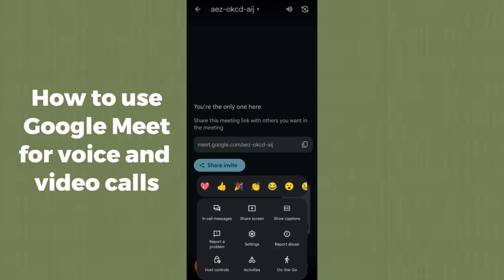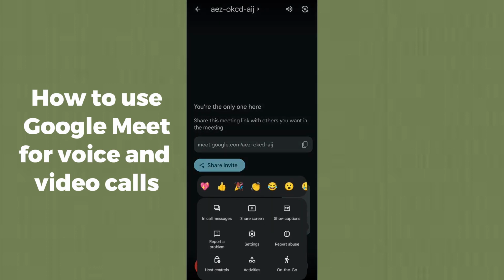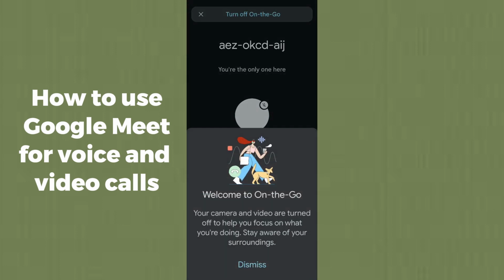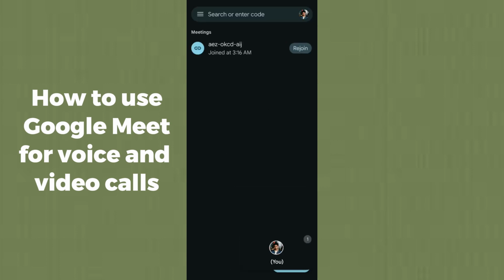Or you can also adjust host control settings by tapping on host controls. Or you can select more activities by tapping on activities. And in the on the go section, if you want to limit your meeting options, you can simply select on the go. For example, if you are driving, you can see there is a call-type interface. You can simply have a meeting using this simplified interface. I hope all the options will be clear to you.